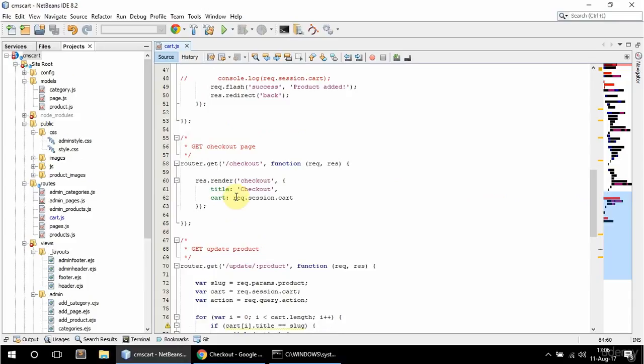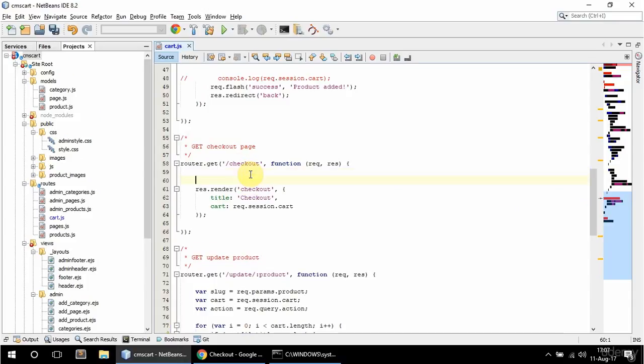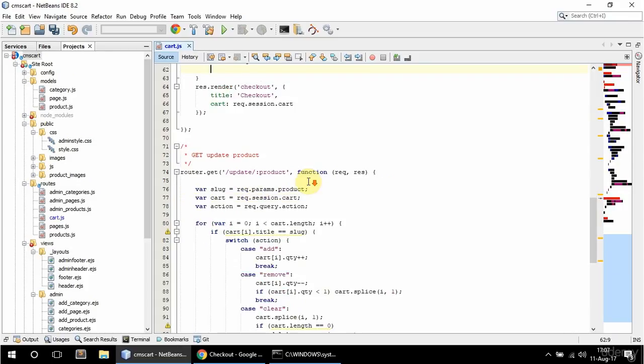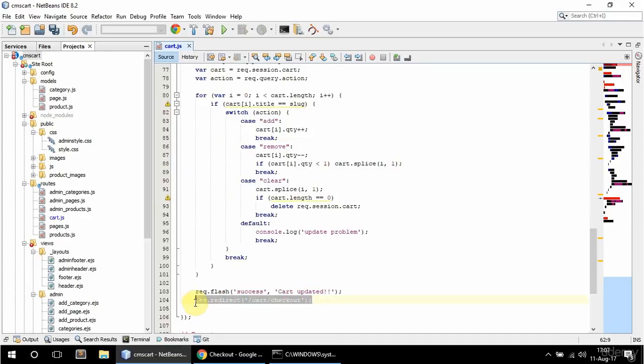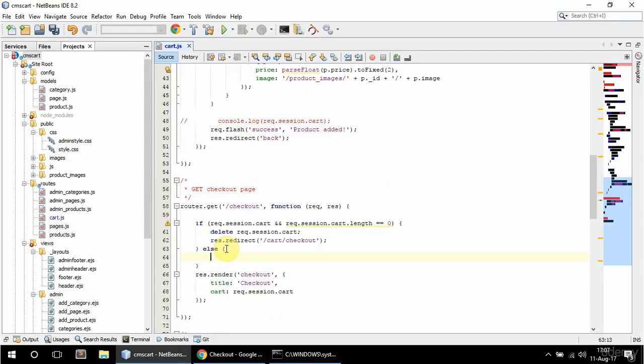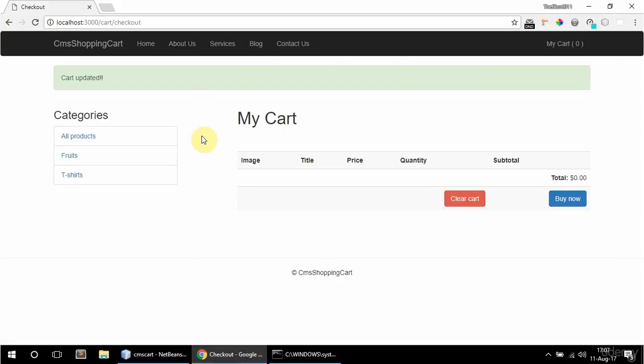So I'm gonna say here in this get, if req.session.cart and req.session.cart.length is 0, in that case, I'm gonna delete req.session.cart, and I'm gonna redirect to cart/checkout, else have the render. So format this and let's see if that makes a difference.